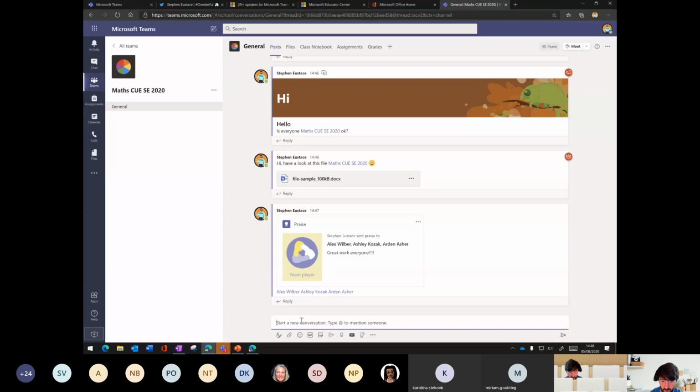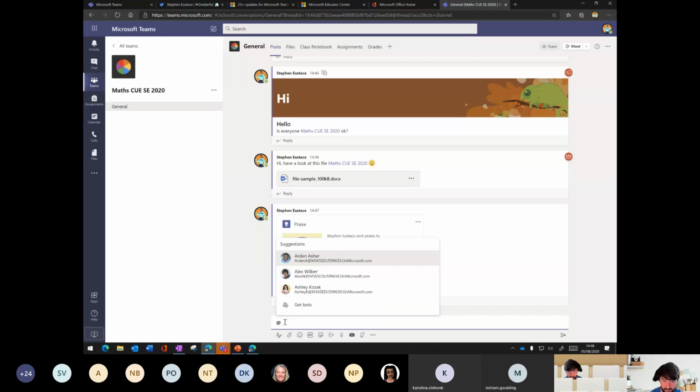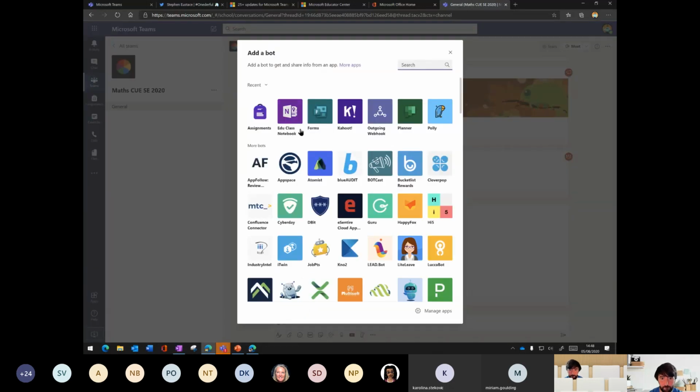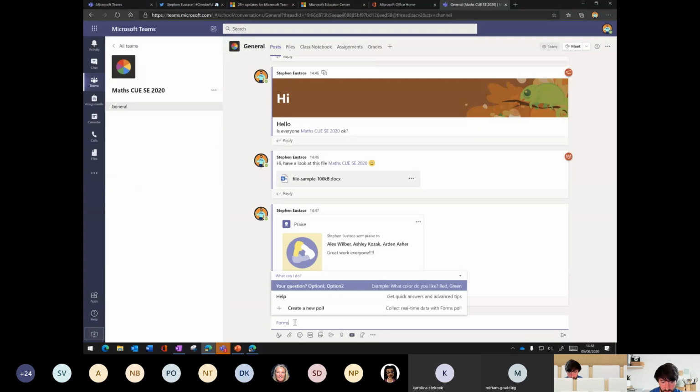One of them I hadn't planned to even show you, but because it's in post, if I want to do this, press 3 dots. Now there's lots of different ways to do this, but if I press 3 dots and go forms, or if I go @, do you see where it says get bots? You'll see different bots. You'll see Forms as a bot, or Polly, whichever you like to use, and I'll just click that here. So I can just do @forms.